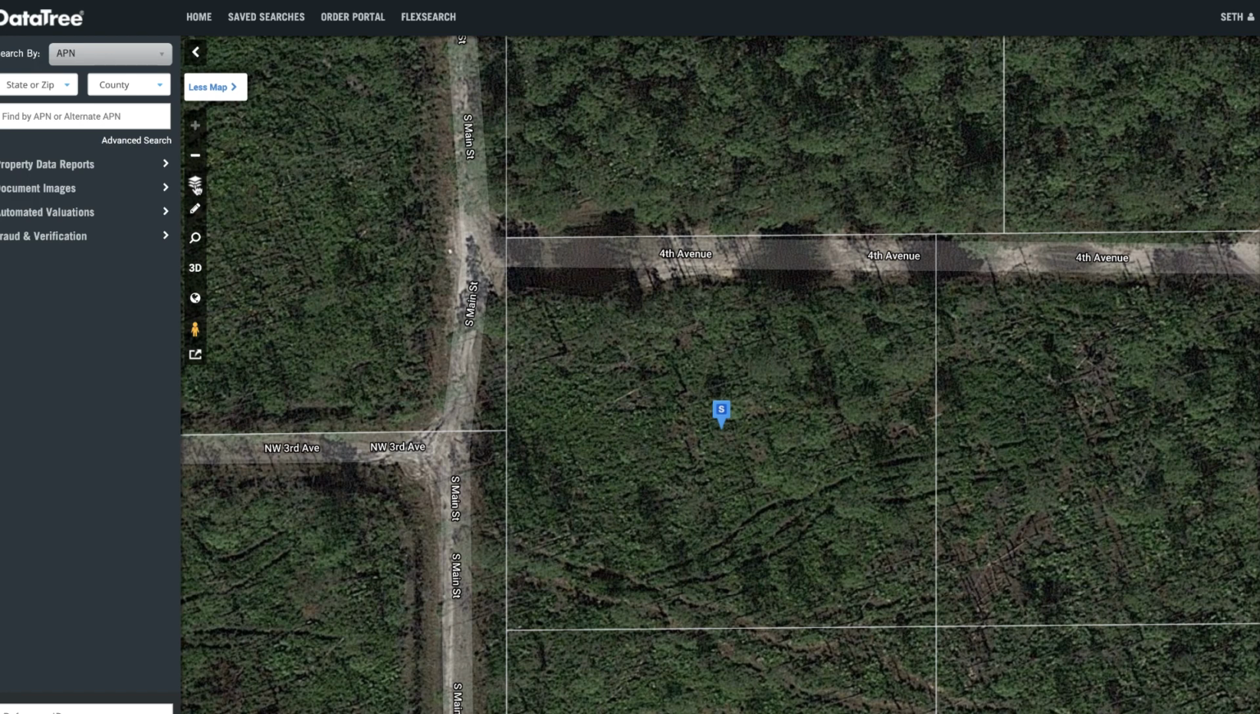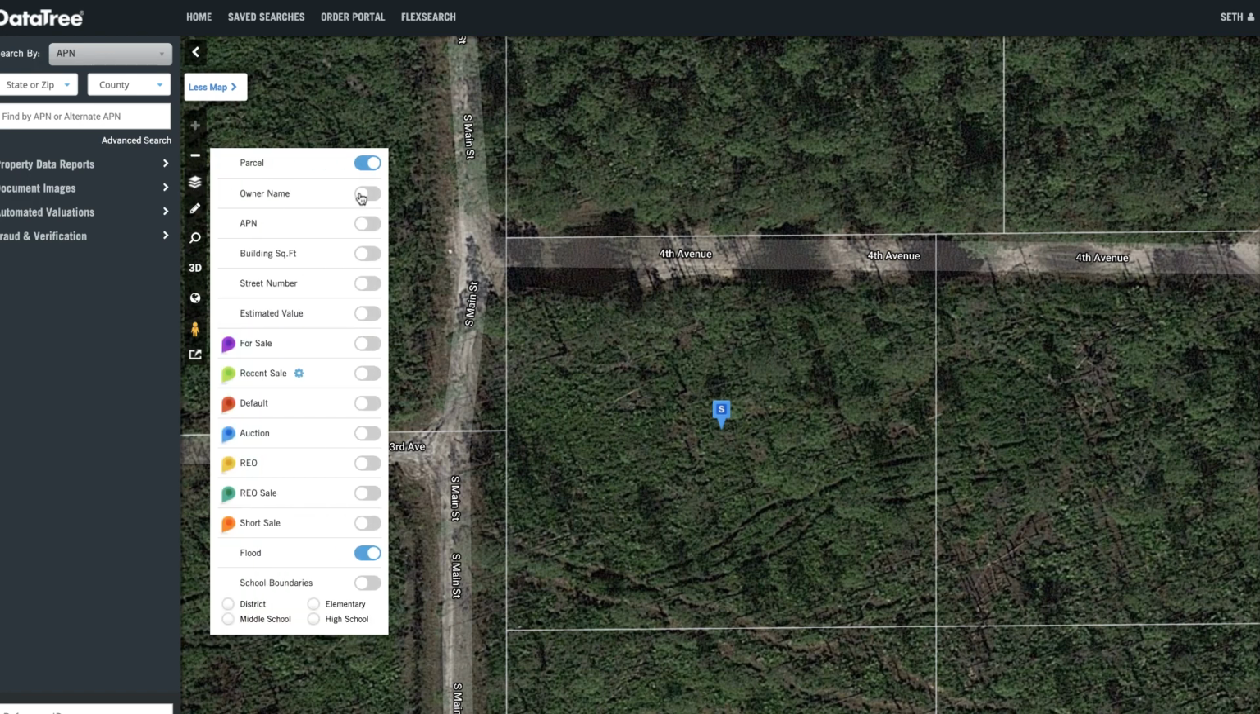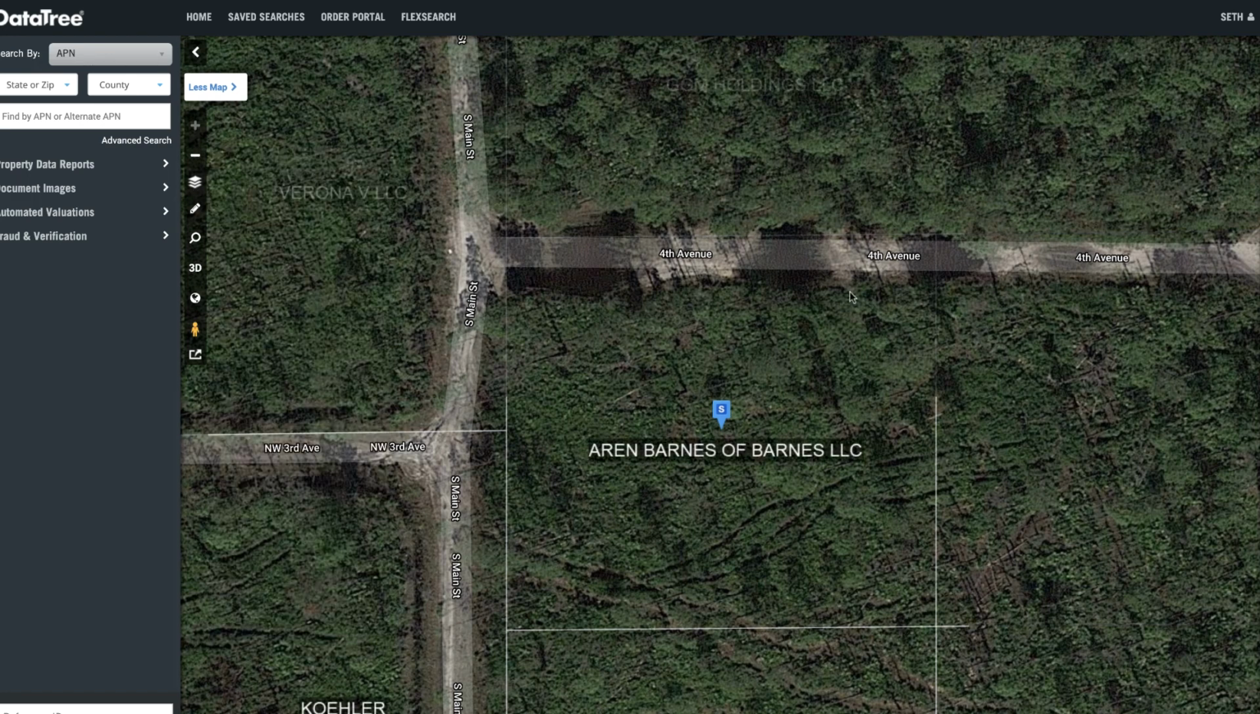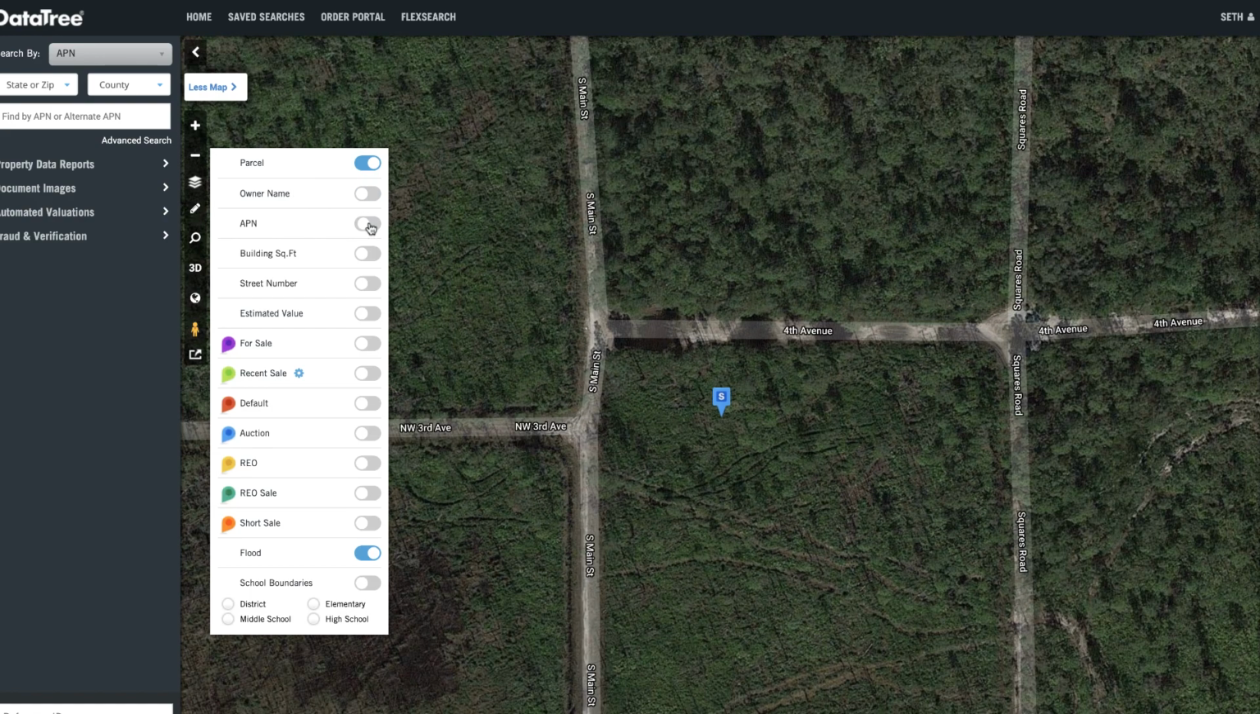Something else you can do here is this map overlay thing. And if you want, you can see the owner names of every single parcel in the area, which is kind of interesting. You can also see the parcel numbers instead if you'd rather see it that way.